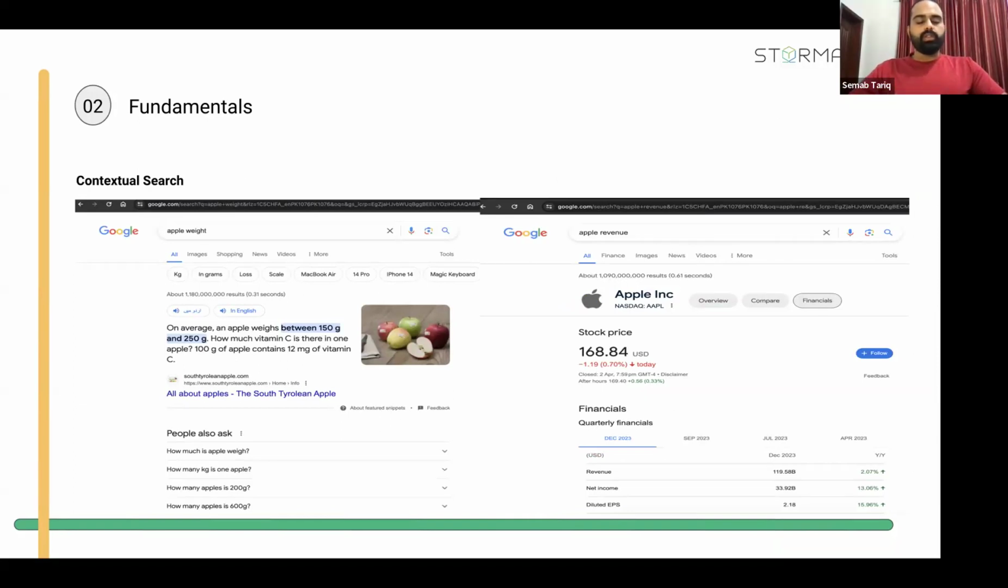On your screen, you can see I have performed Google searches against two words. On your left hand side, I have searched for apple weight, and on the right hand side, apple revenue. On the left, we can see Google has successfully identified that if the word apple is followed by weight, then it must display the apple fruit's weight.